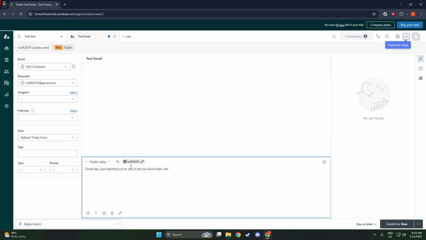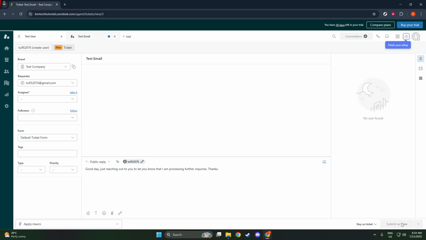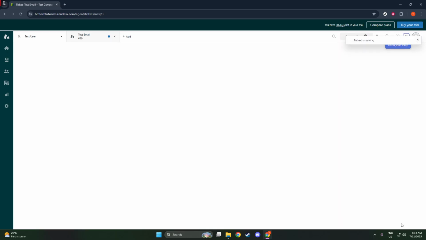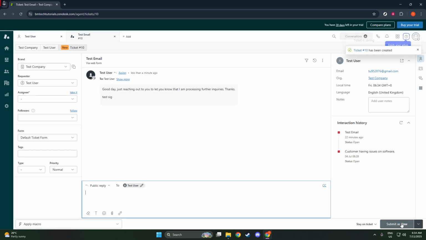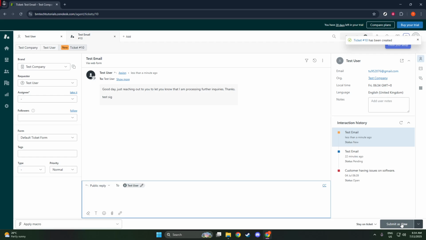After double-checking your entries to make sure everything looks perfect, you're ready for the next step. It's time to click on Submit. This small but significant action is what turns your draft into an actual communication sent out into the world. Once you hit that Submit button, Zendesk will take care of the rest. It automatically creates a new ticket and, importantly, sends your crafted message directly to the requester's email. And just like that, your email is sent.